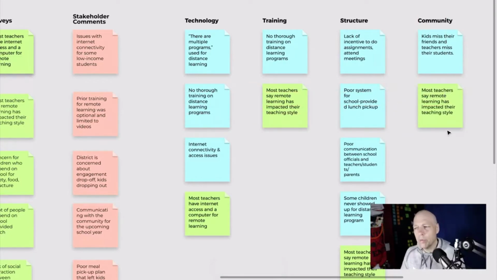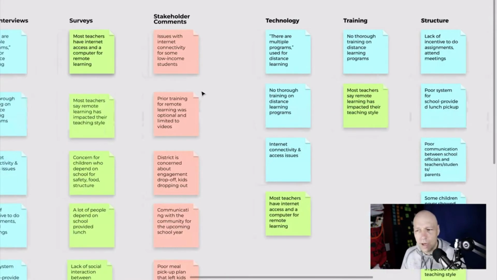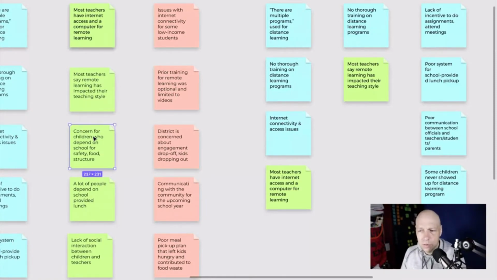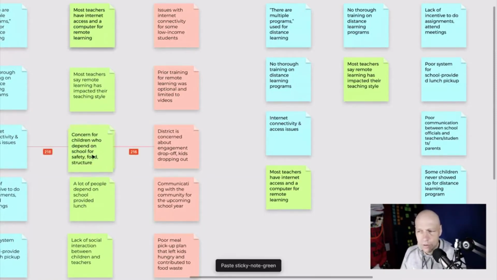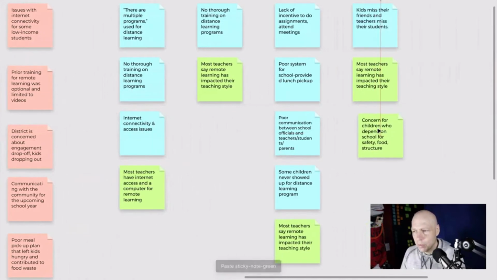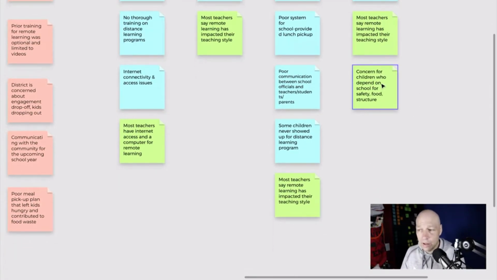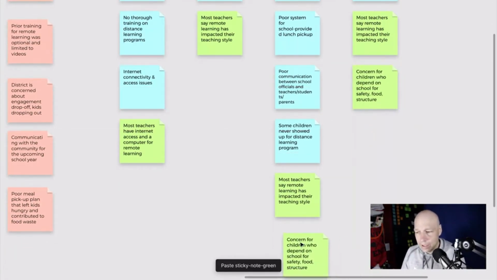Because part of that is, why is it impacted your style? Well, the kid's not in front of me. Concern for children who depend on school for safety, food, and structure. That's definitely community. Right? So, it's like the things, and literally it says structure in it.